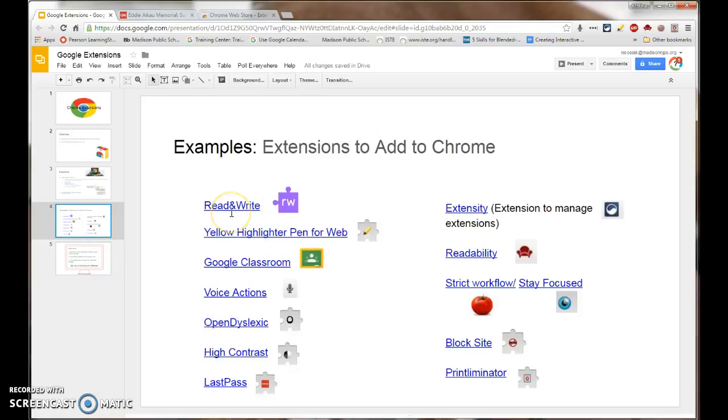Read&Write for Google is really nice. This one is really great for students. Teachers get a year free. Students get 30 days free of the premium, but it's really nice. It allows things like word prediction, highlight and transfer what you're highlighting to a document. It does voice to text and text to voice, and has a dictionary embedded within it, so this is a really nice extension. Yellow Highlighter Pen is another one I wanted to bring to your attention.